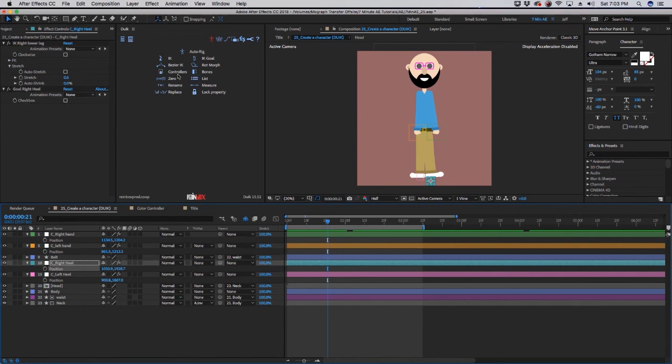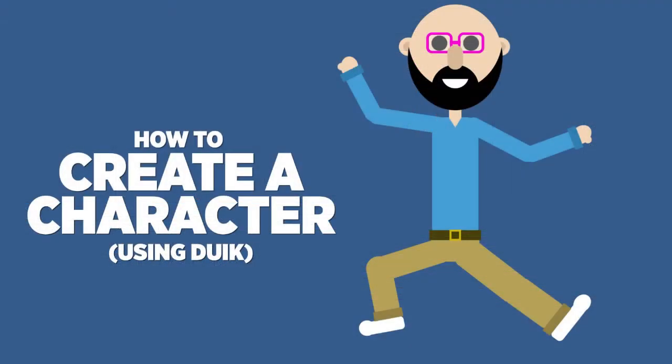So we've only touched on the control option and the IK option. As you can see, there are a ton of other options that you can use, so your possibilities really are limitless with this plugin. I'm including the project files below. Experiment with DUIK and practice animating your character.